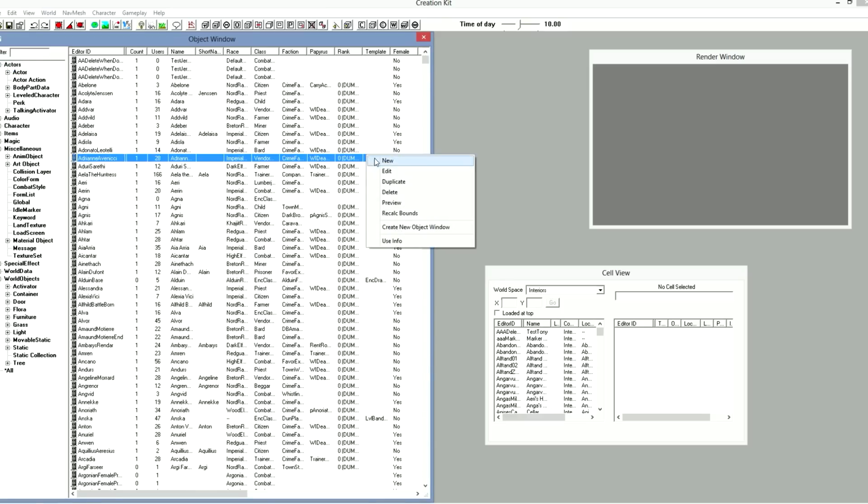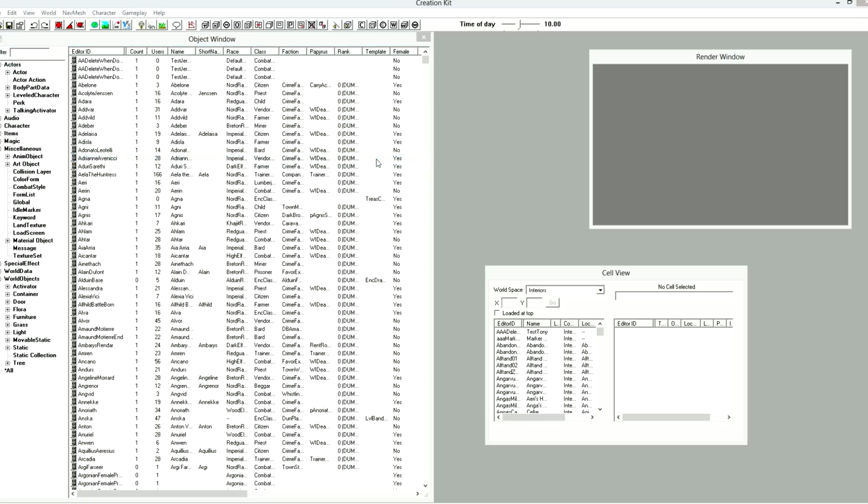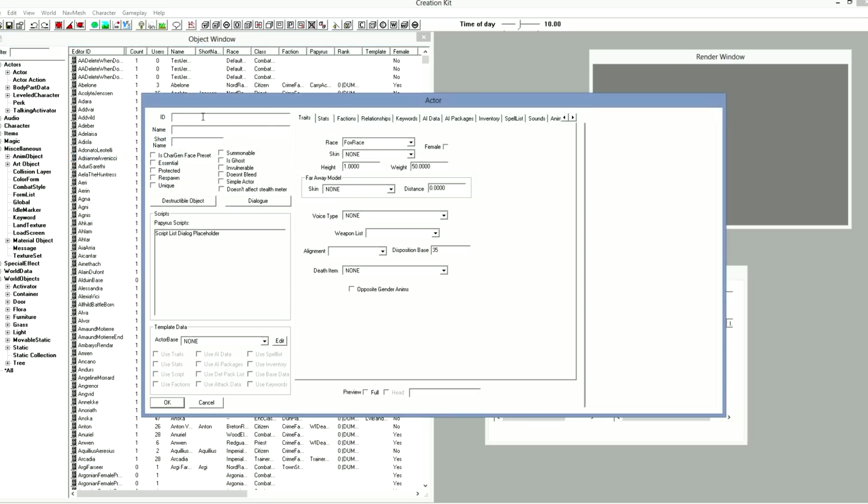You want to right click anywhere on this list and click New. The first thing that pops up will be a box with ID and Name. The ID is just what the computer uses to recall the NPC, and the name is the name of the NPC that you'll see in the game.